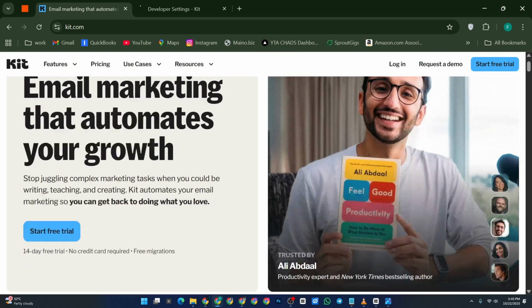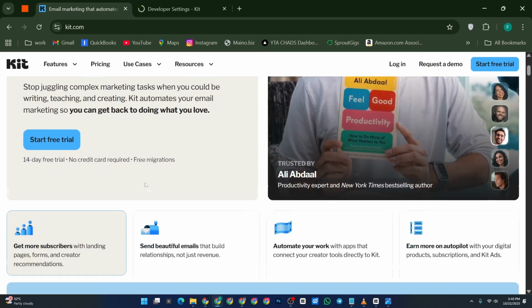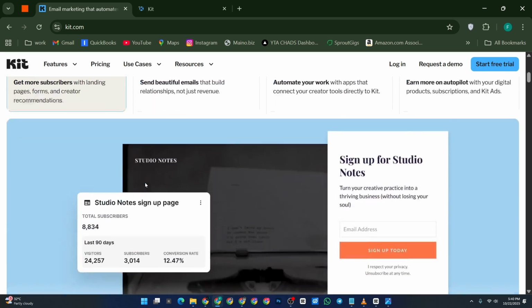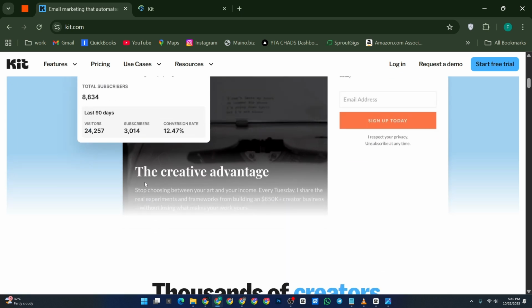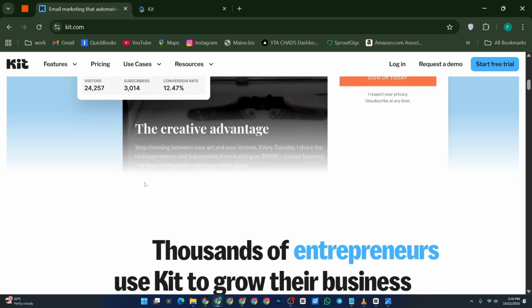ConvertKit is an email marketing platform for creators like bloggers, authors, and online entrepreneurs. It helps you grow your email list, engage your audience, and automate your marketing.